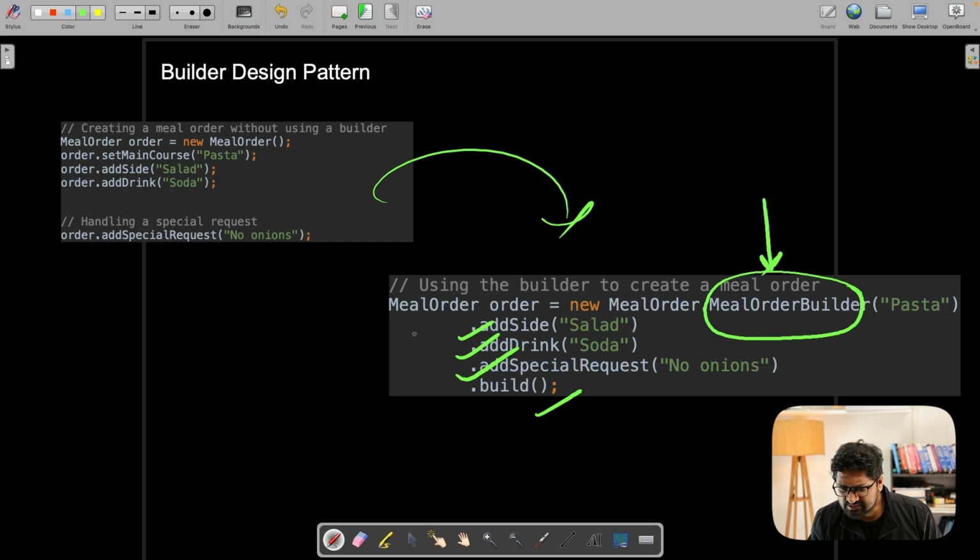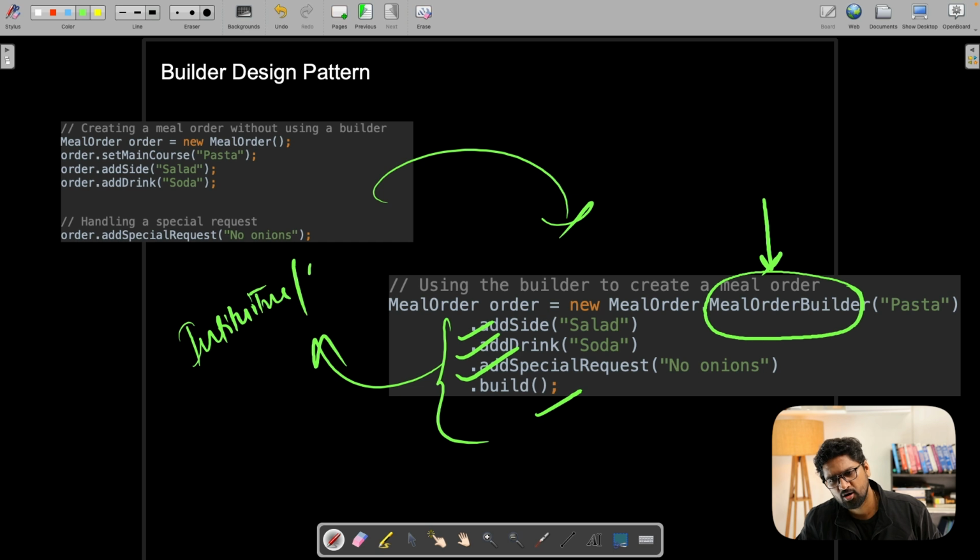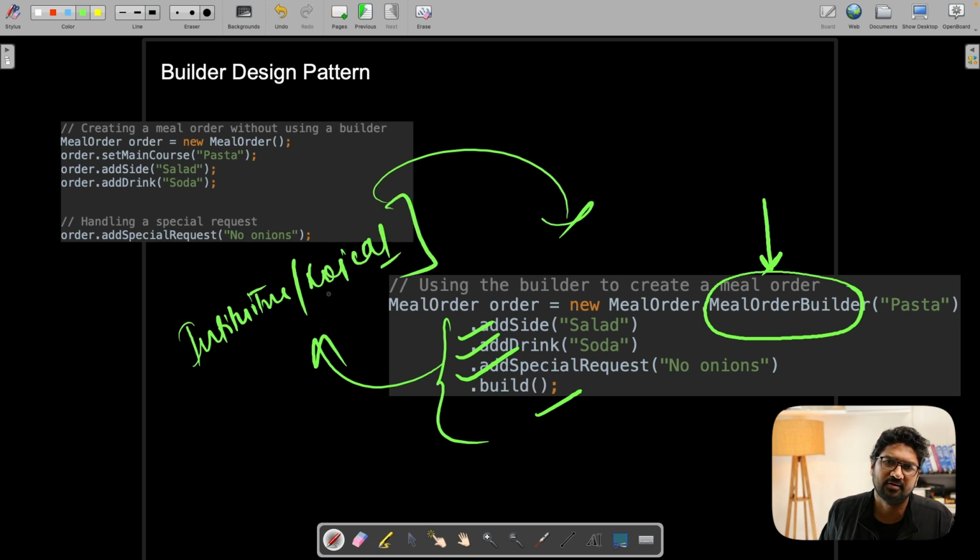When you do this it looks logical, right? If the customer has said add salad, add soda, add no onions, when you do it like this it looks more intuitive and logical. You know exactly the flow of how the object got created. So that's the advantage and the use case of the builder design pattern.